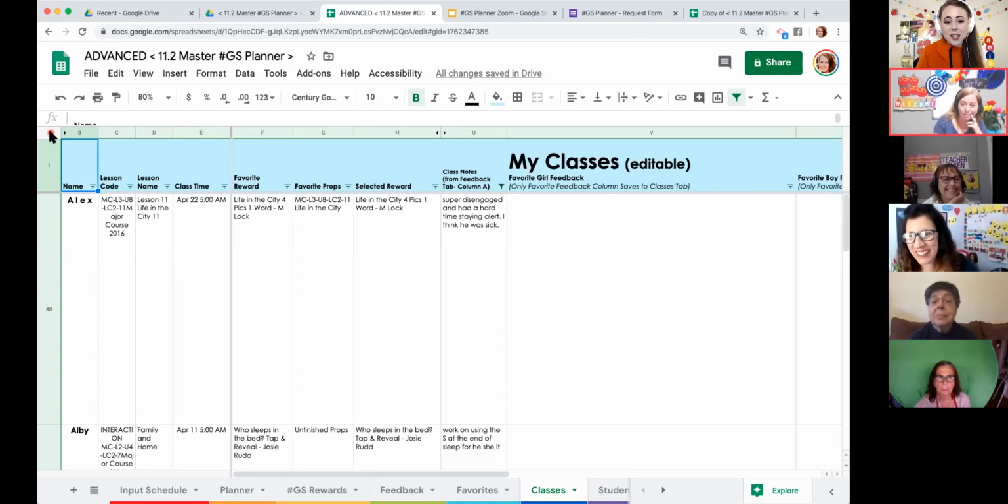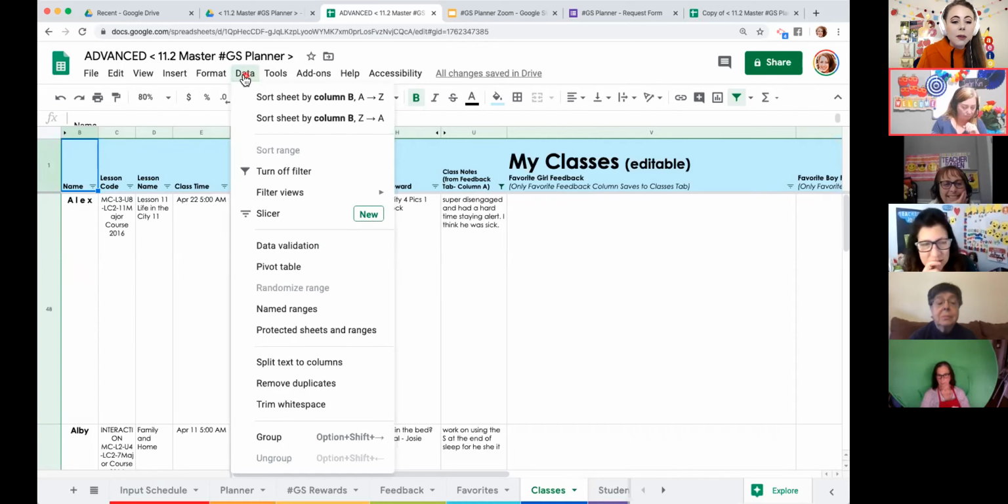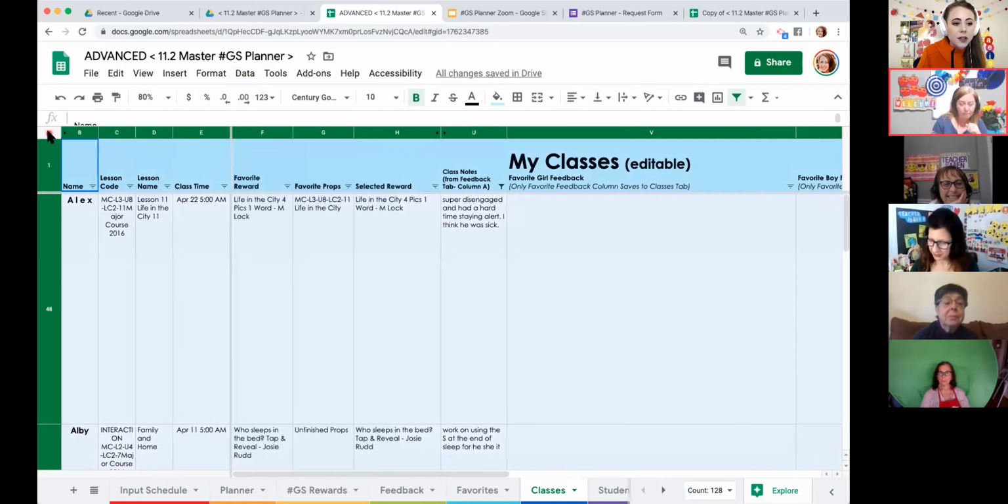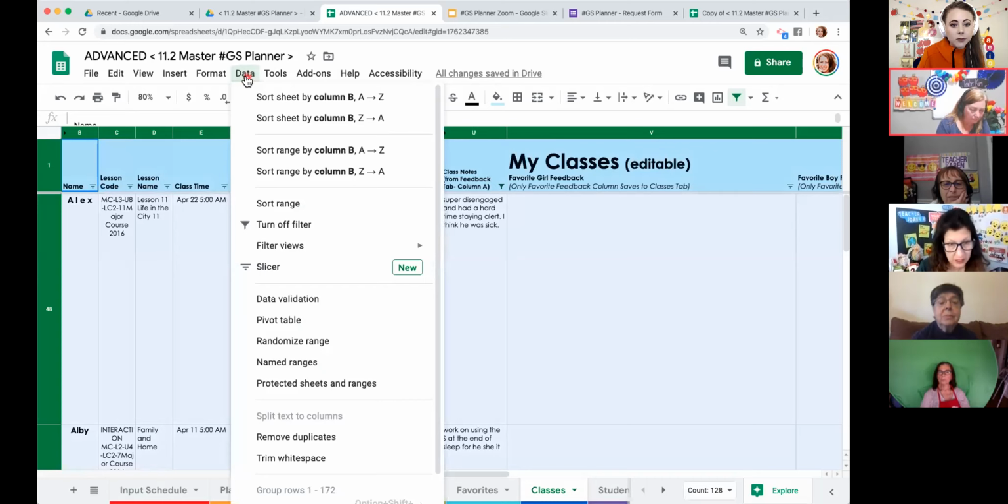Yes. Because the duplicates are a nightmare, it really can throw off everything: it throws off the count of how many classes you've had together, and it throws off your previous rewards. So what I'm going to do first and foremost is click to select all. I'm just clicking underneath the fx, that little gray square. This selects everything. And then I'm going to go into Data right there. And this is in Google Sheets.